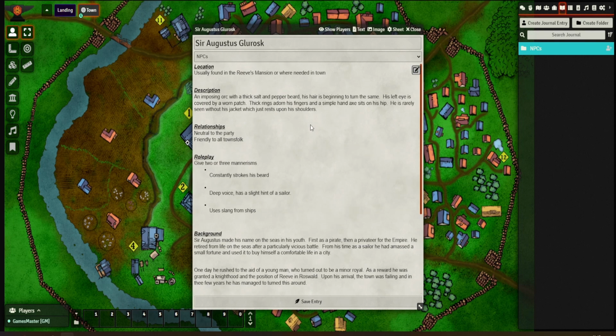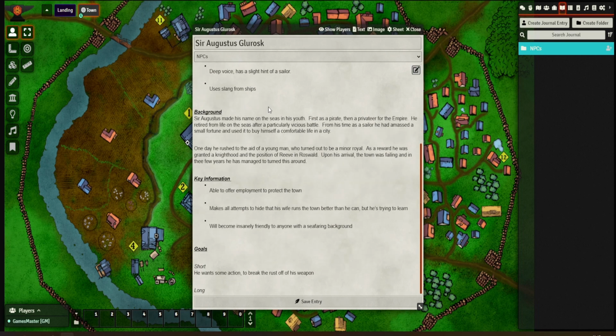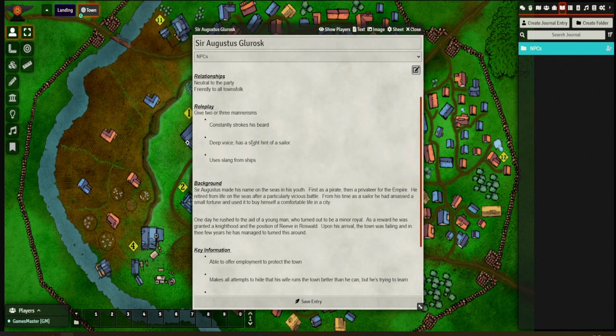So all I've got here is basic information: where he usually is, a brief description of him, how his relationships are with the party and with the town, a couple of role-playing aspects on how I would look to play him. Some of it is a little bit weird. I may have said before, I'm still relatively new, but that would be kind of like, I'm going to say a slight hint of a sailor, probably using more slang kind of terms.